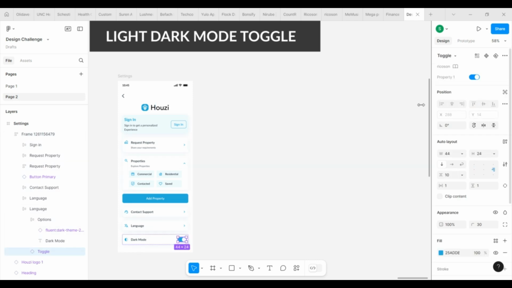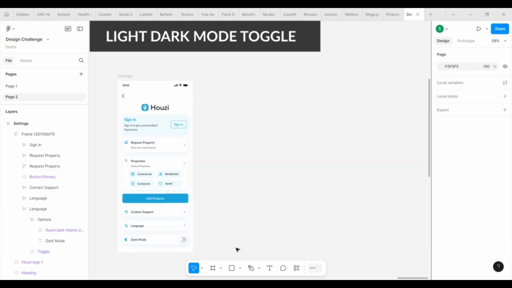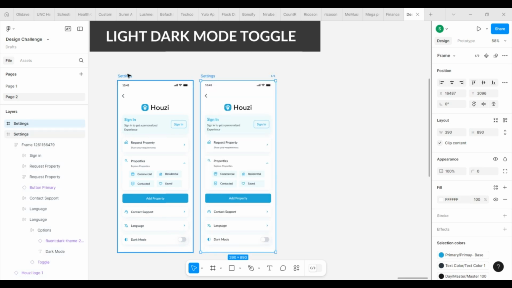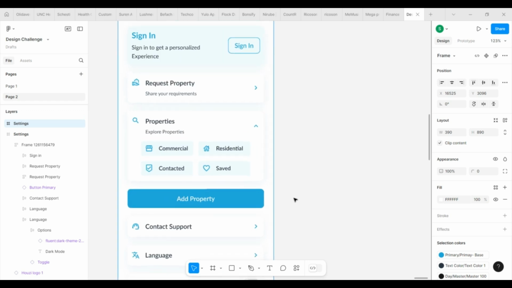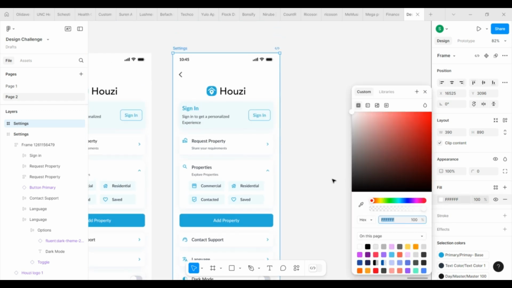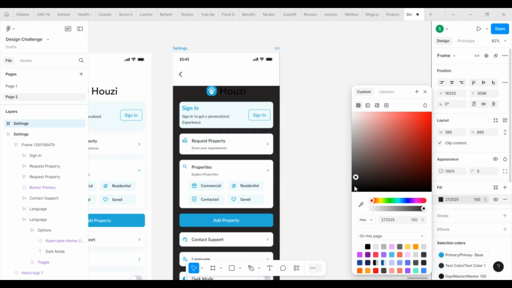Welcome to day 9 of the 30-day UI/UX Design and Animations Challenge. Today we will create a light and dark mode switch animation. I am taking a settings screen of a real estate app. It is the main point from which the user switches to either dark or light mode.